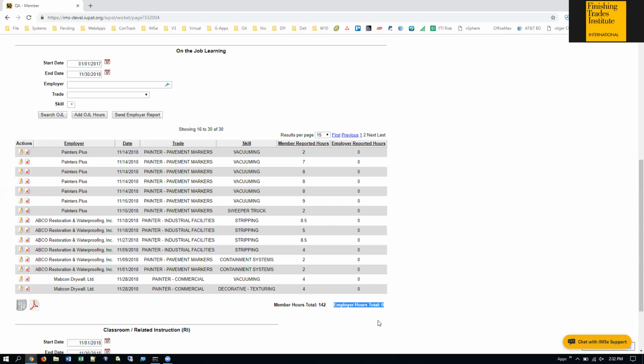Okay, and that might be related to Anthony's question. Does the total add employee reported hours and employer reported hours together? For phase 2, right? Well, no. So right now we have a total members hour here, and then you have employer total hours. The only people that can touch employer reported hours are the admins. A member can't touch that.